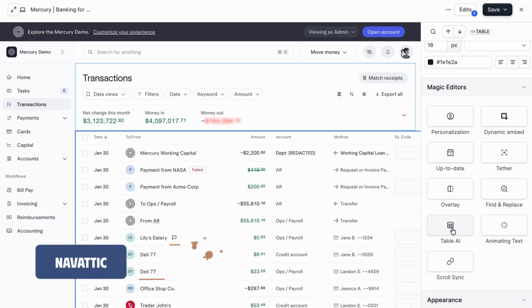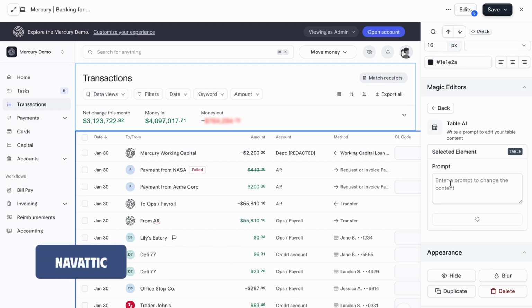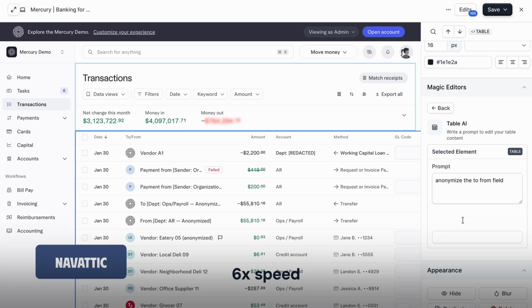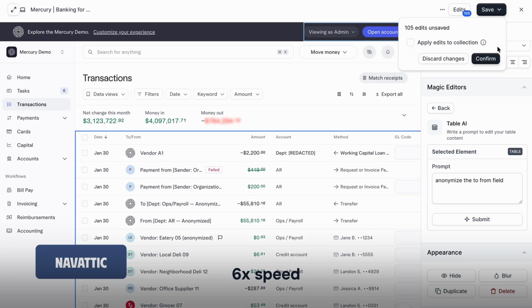Other applications of AI that are worth calling out: Navattic allows you to generate UI edits, particularly on tables of data, and although we did find this a little bit finicky to use, the outputs were actually very usable. I did have to speed this footage up in the end because it was taking quite a while, but it was quite a large table of data to edit, and the output did make sense in the end. It's just a question of whether or not this is quicker than making those edits yourself.